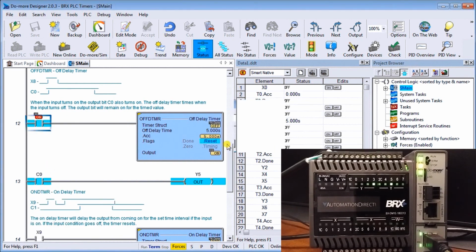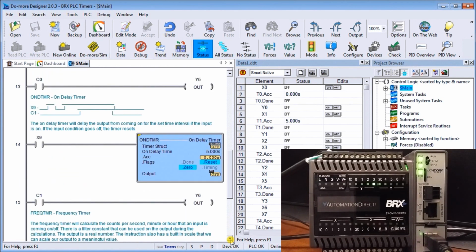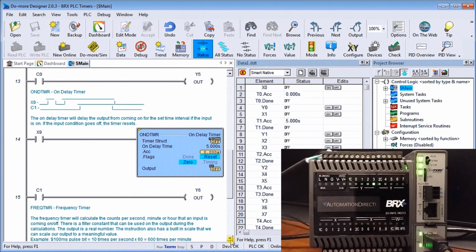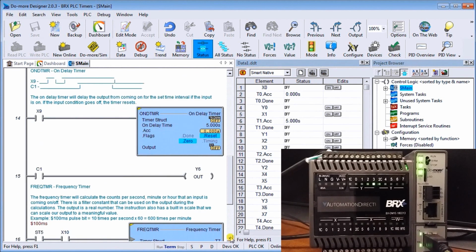So let's unforce that. And sure enough, we have the timing. It starts timing, and then as soon as it gets down to 0, it will turn this off, and my output then turns off. All right, so very straightforward. Off-delay timers are great when you want to pre-warn something. Things that need to cool down, say a fan. You need that fan on for a certain amount of time after the machine stops.